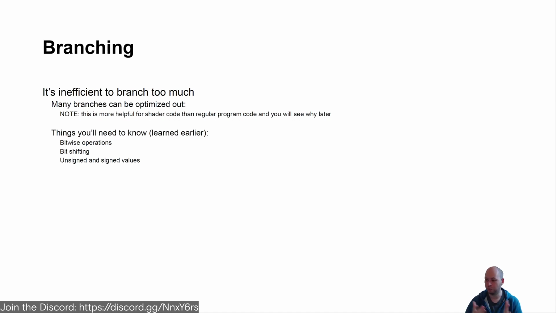That's why, because shaders really have to be super efficient, since they're running once per pixel in some cases, and so those compilers are super aggressive in optimizing out any code that is not being used. And to understand some of the branching that we're going to talk about, you have to understand bitwise operations, bit shifting, and unsigned and signed values, which should be very familiar because we've talked a lot about those already.